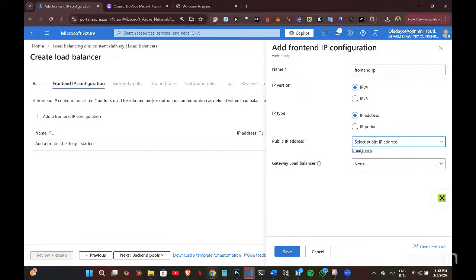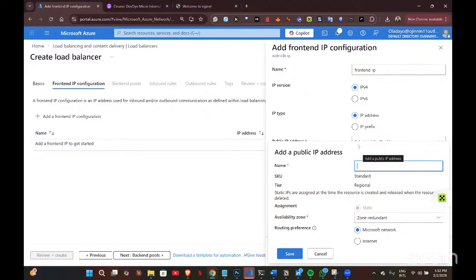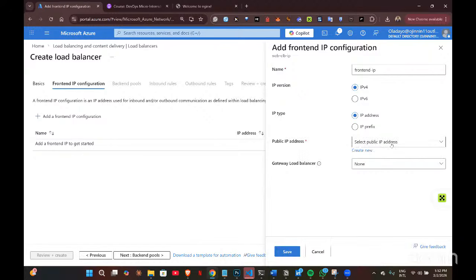For the public IP, you can select your Nginx web server. Don't select a new one. Select the one that's already there. You can't select Nginx, it's returning an error. No, you need to create one for the load balancer.